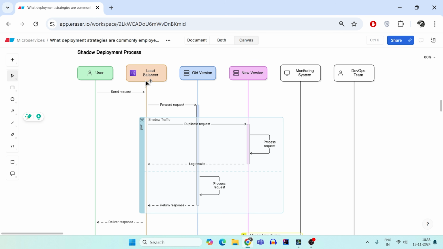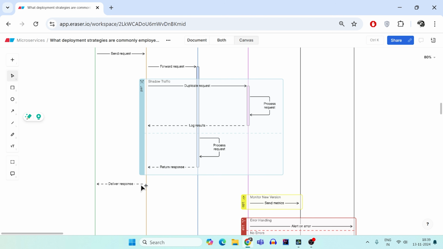But simultaneously, there is one more task the load balancer does. It does the shadow of traffic. It sends the request as a duplicate request to the new version, asks the new version to process it, and then logs the result to see whether the responses from both are the same. Basically, with the new version, there is no disruption in the old version's functionality, and the new version is also working fine. So that is the logic that can be written on the load balancer.